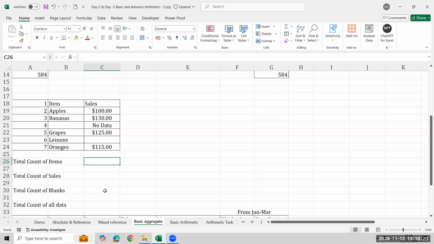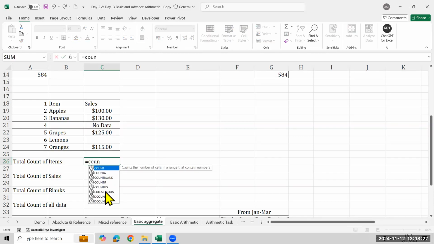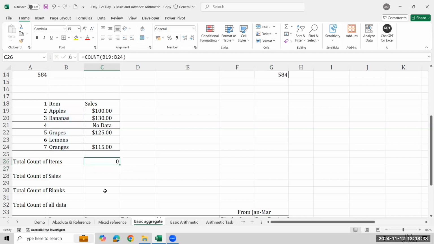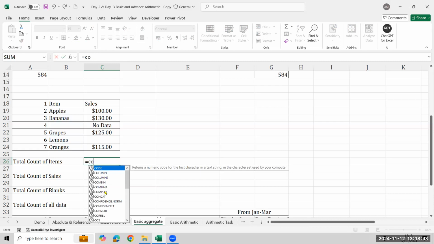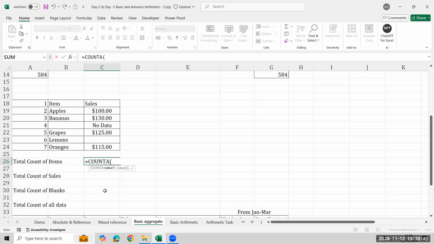So total count of items. Which formula will you use? Count or CountA? I'm going with count because they said total count, no? If I type count and select the items, what am I getting? We have 0 items, right? Then if I select CountA and select the items, which formula should I use? CountA.